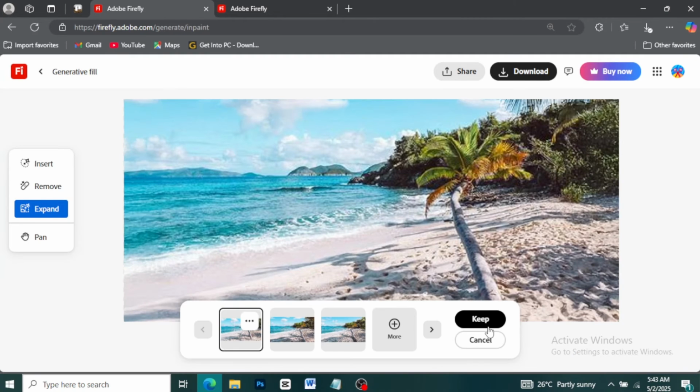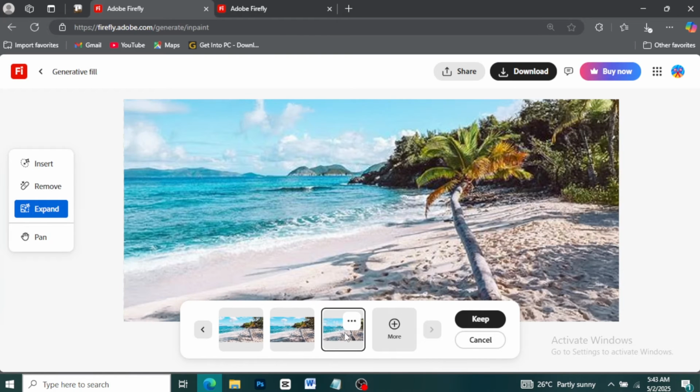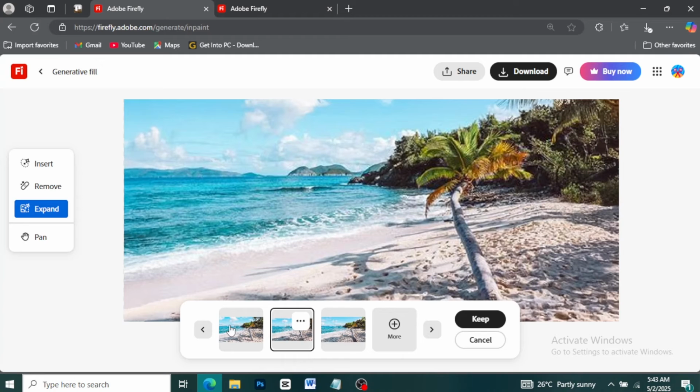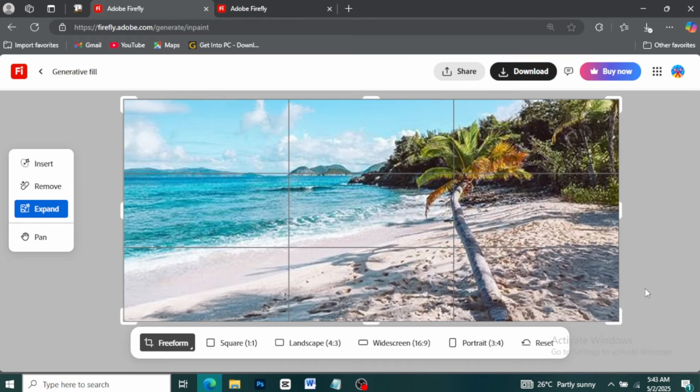Click Generate and Photoshop will create seamless extensions of your image. Pick your favorite variation from the Properties panel, and if needed, generate more options. This is ideal for expanding landscapes, fixing edges, or simply adding breathing room around your subject.